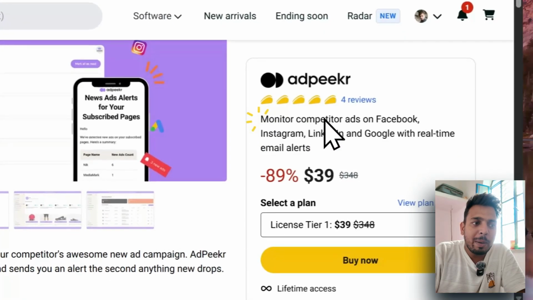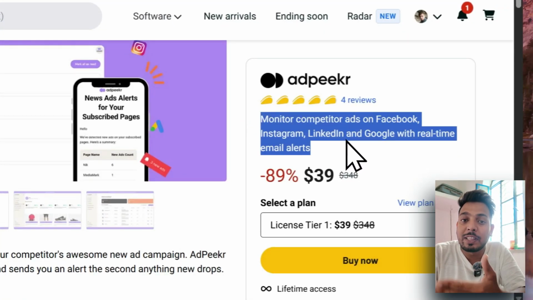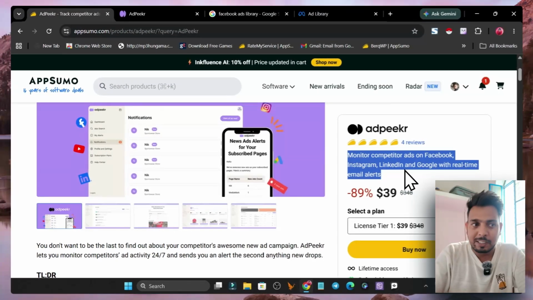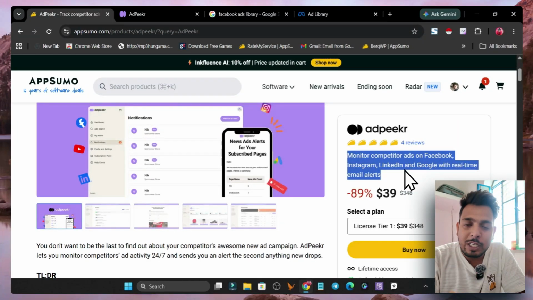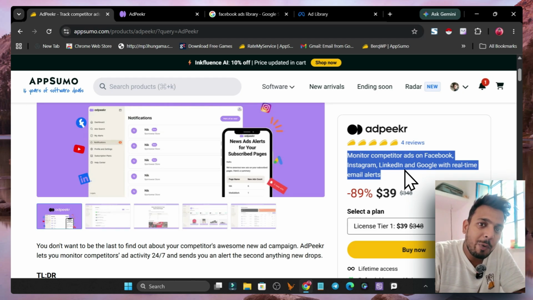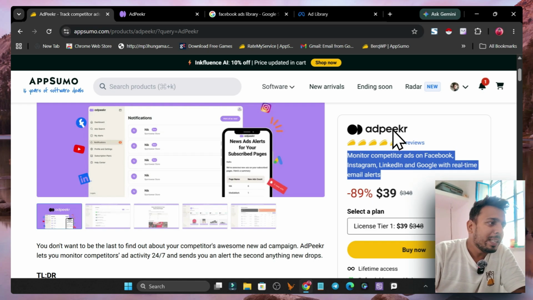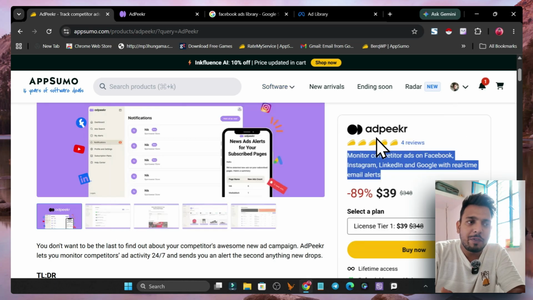On this platform you can monitor competitor ads from Facebook, Instagram, LinkedIn and Google with real-time email alerts. So whenever your competitor runs or publishes a new ad, you will get instantly updated on your email, so you can check it out. You will find out whether that is an ad you can also run, get ideas from, or copy. In this video I will give you a detailed features overview.